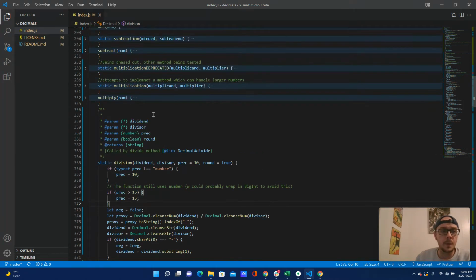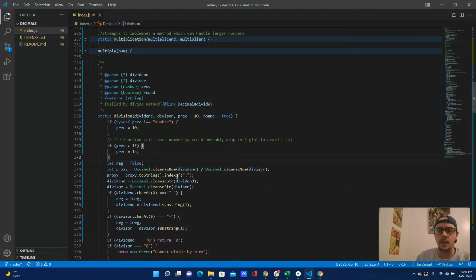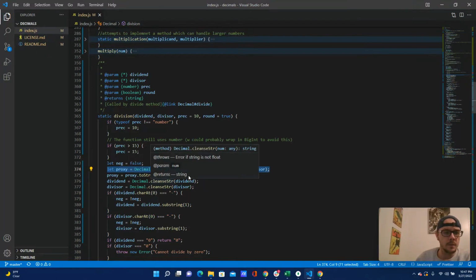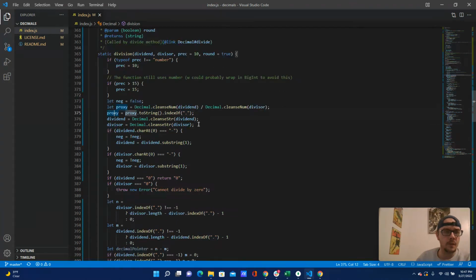As above with multiplication, we're going to take out the negative signs and deal with them later. We may not necessarily need to do that, but it is going to be easier since we're going back and forth between strings and such, and I need to count the digits in various places. I don't think I'm using proxy anymore, and I'll have to look back to make sure.